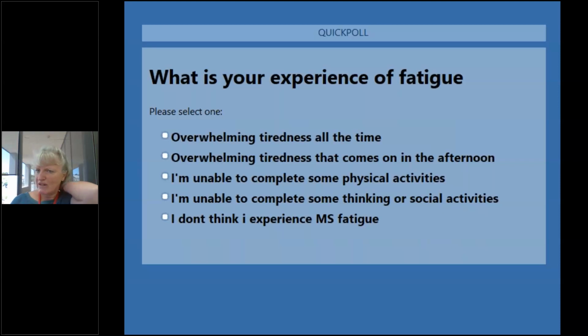So what's your experience of fatigue? Is it just overwhelming tiredness all the time? Is it overwhelming tiredness that comes on in the afternoon? Or do you find for you it's an inability to complete some physical activities? Or maybe in your situation you've noticed it's the inability to complete some thinking activities or social activities. Or maybe you're just online today because you're interested and you're not actually experiencing MS fatigue. As predicted, no one is ticking that one at the moment. You're very welcome to be here for that reason, but I think most people will be finding that fatigue has an impact for them.